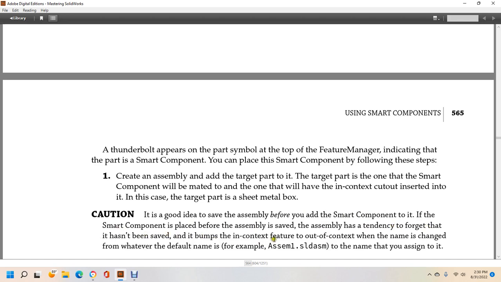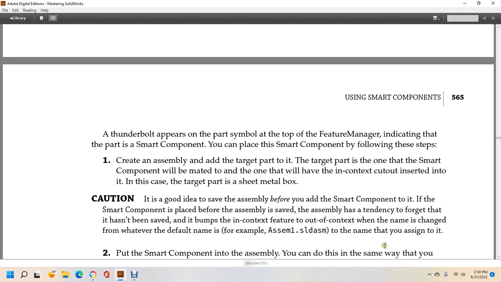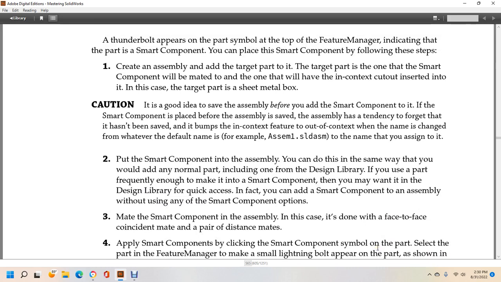If the assembly hasn't been saved, the in-context feature will bump into problems, because the name of the in-context feature depends on the default name, Assembly1. SolidWorks assigns a name to the assembly. Put the smart component into the assembly.